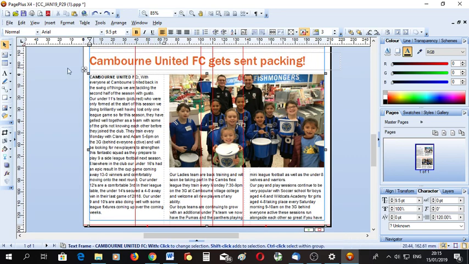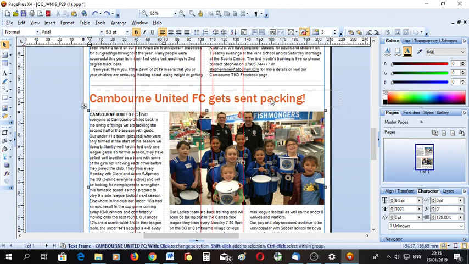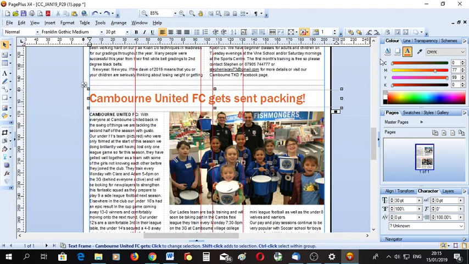For the title, of course, the main title, you just basically read through whatever the text you've got is, and then that will give you an idea of what to entitle it. It could be Cambourne United gets, and then just add more words, or it could be something completely different. That's up to you, depending on what the text is. Could be something like that. Makes no difference.